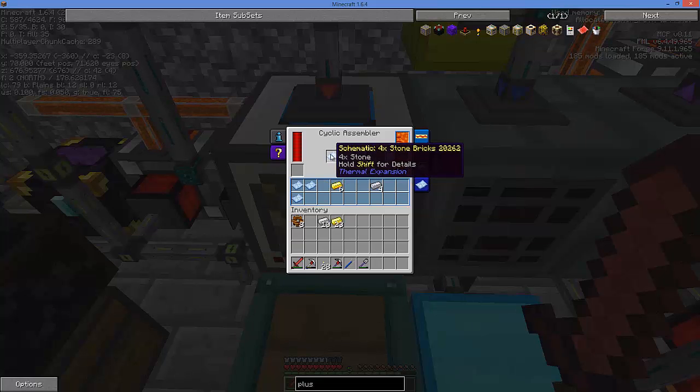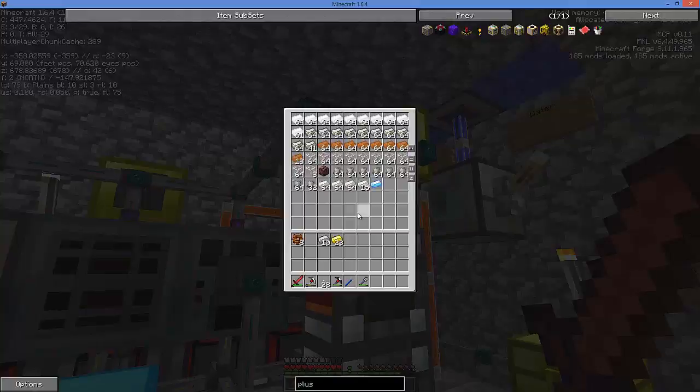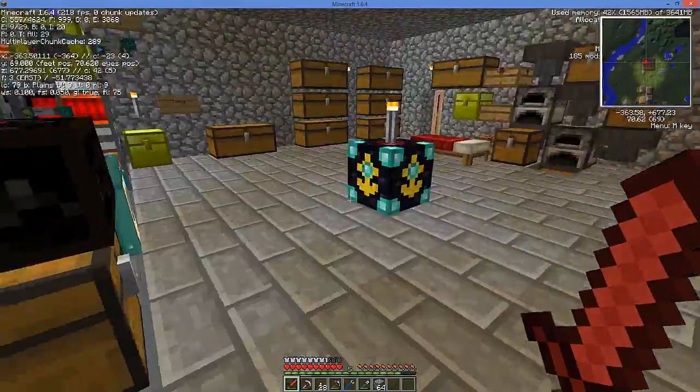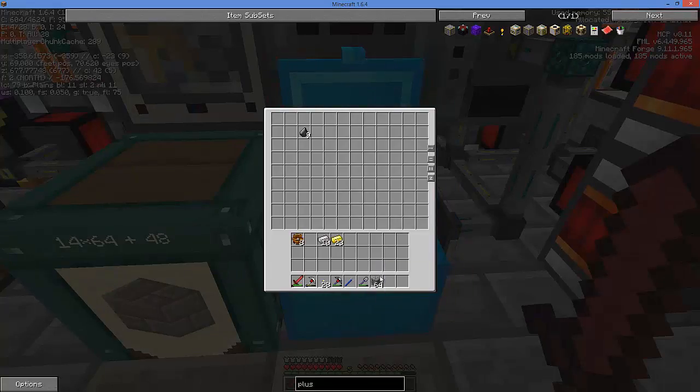Now basically we've got this set up right now. You put in schematics, and if you hit shift you can see what they look like. So whenever it gets 4 stone in here, it's going to turn that into a stone brick. And you can see this is pretty much already cycled all the way through. So if we get some more, bring it over here, put it in the bottom.